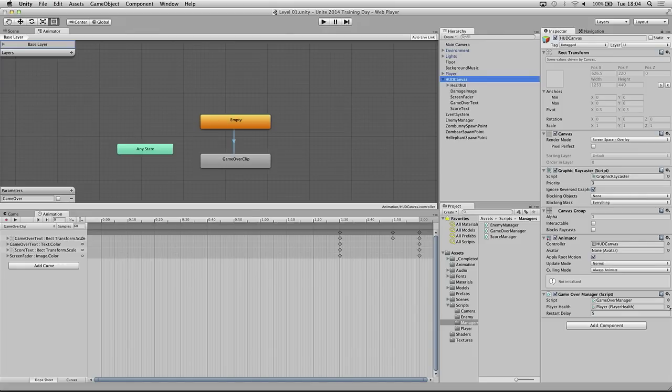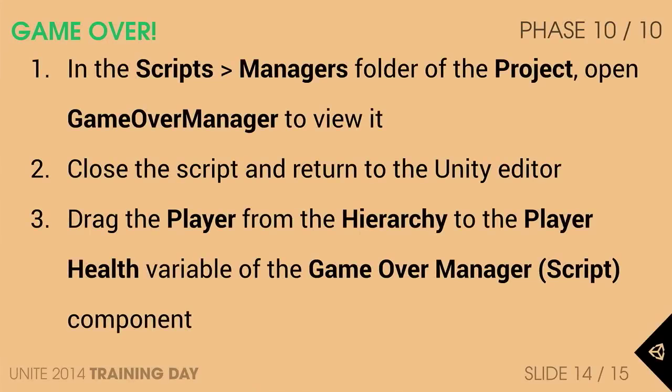One more time, that last point, we're nearly there. We have added our Game Over Manager script, we had a look at it, and we're dragging the player from the hierarchy to the Player Health variable of that Game Over Manager. Finally, ladies and gentlemen, save your scene, pat yourselves on the back, and press play to shoot some zombie toys.